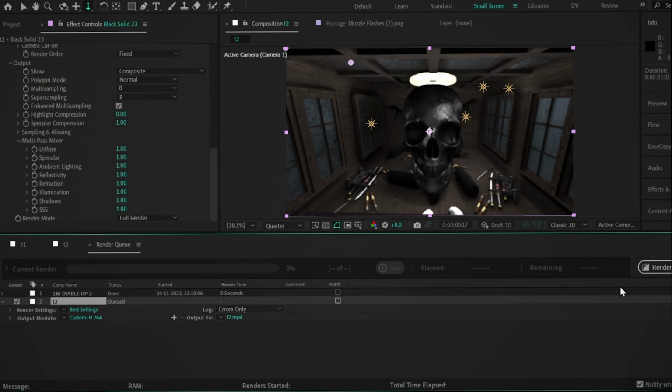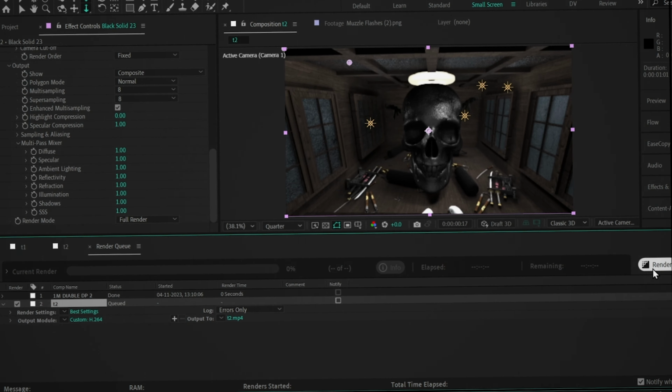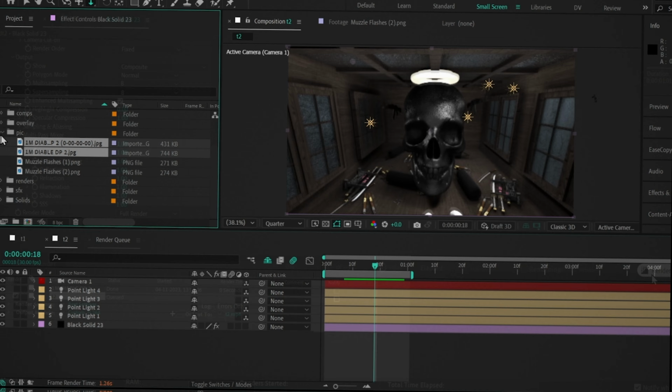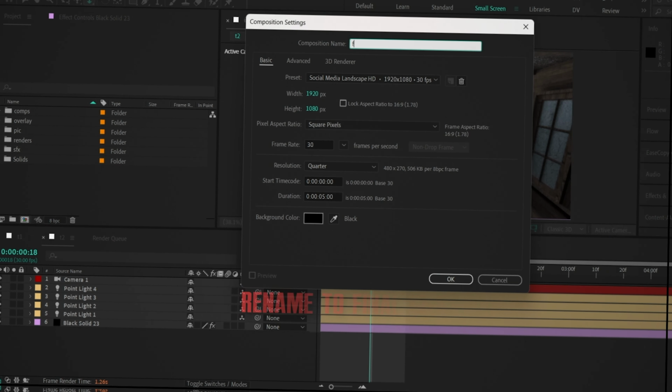and hit Render. Remember, it will take hours. After you render, make a new composition and name it as Final Compositing.